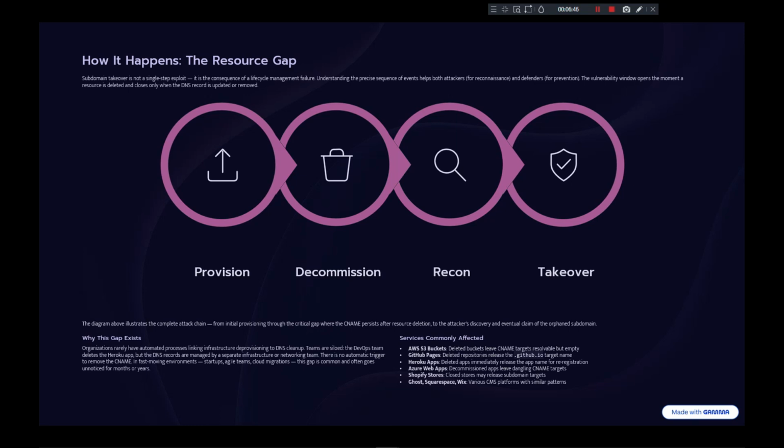Another classic case is a developer integrating with a PaaS like GitHub Pages, Netlify, or a Heroku app, and they use their personal account. Then they leave the company, and their account gets deleted or renamed, but nobody cleans up the DNS record. So what happens? It also happens a lot with temporary or staging environments.